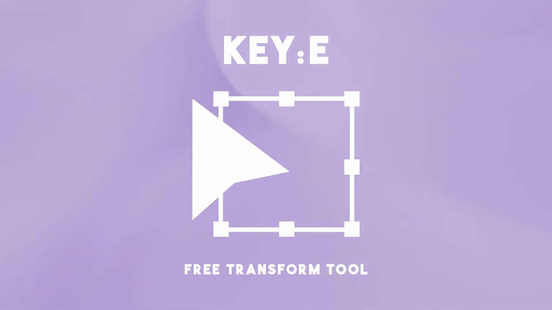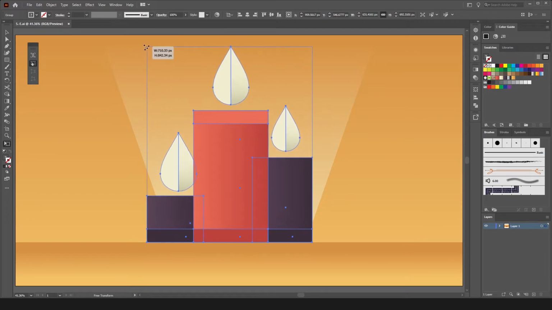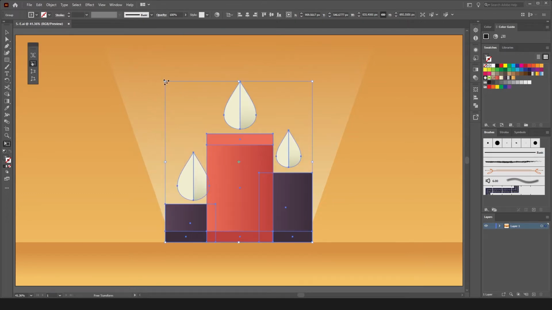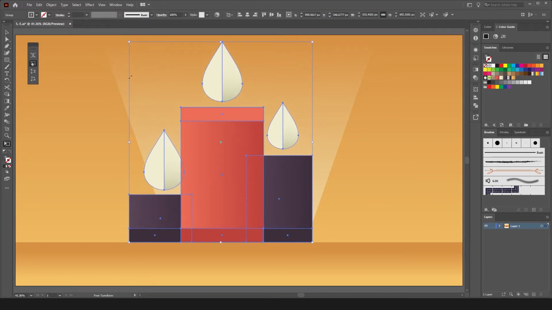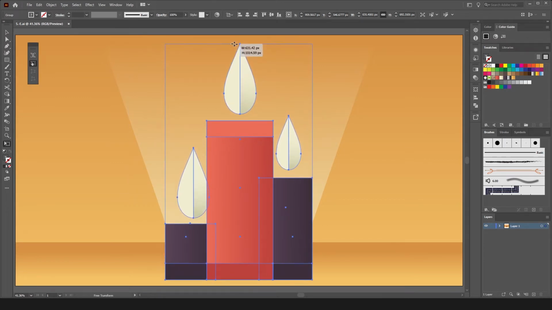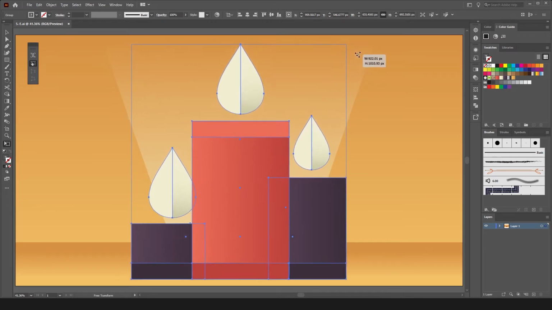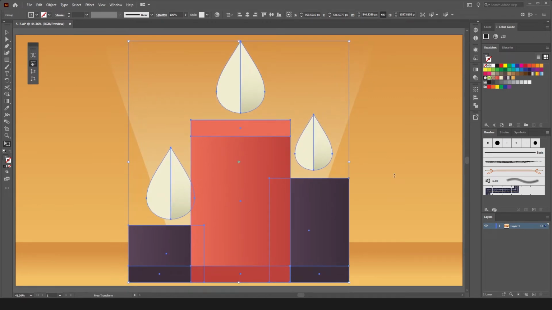E is for Free Transform tool. To free transform an object, click the Free Transform button on the widget and then use any of the following methods. Drag a corner resize handle to scale. To scale proportionally, hold Shift and drag. To scale from center, hold down Alt for Windows or Option for Mac and then drag. And also holding down Shift and Alt to scale from the center proportionally.